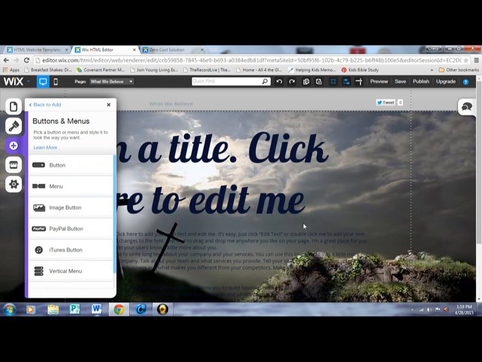You can do menu buttons, which are right next to each other. And you can place it up there in the bar. And as you add a page, the page would automatically add itself to it. Image buttons. Of course, you can change the image. Your PayPal button. And you can change it to where it says donations. You can remove off the credit card icons if you'd like.